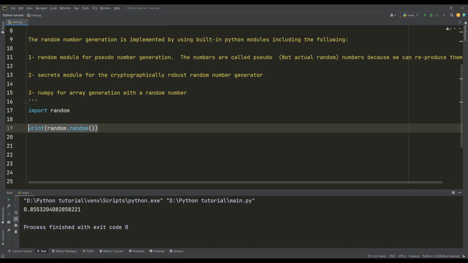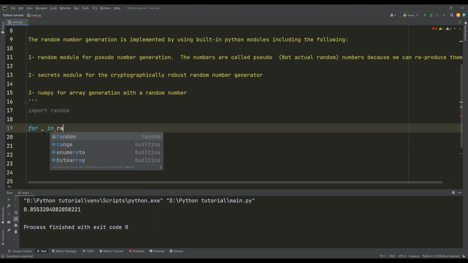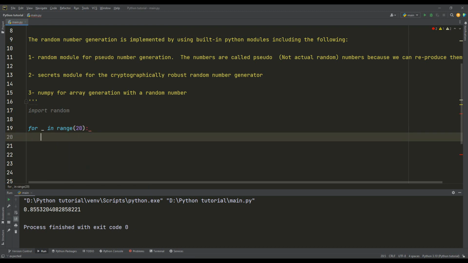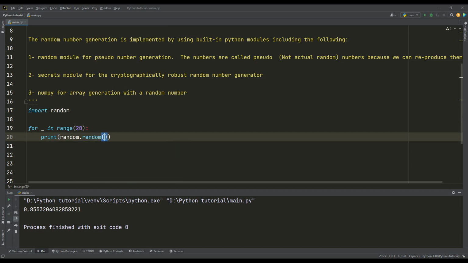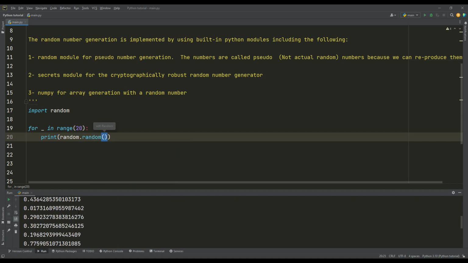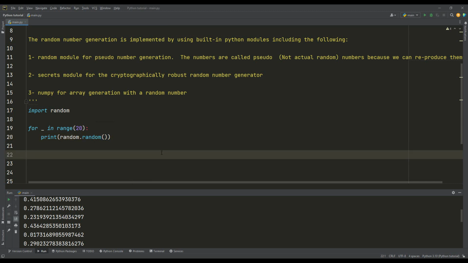I can print as many as I want. For example, I can say for underscore. Underscore is a dummy variable. I do not need to use it, I just need it to run the for loop in range 20. Then I print random.random, and this will print 20 random float numbers. This is for random float number generation.